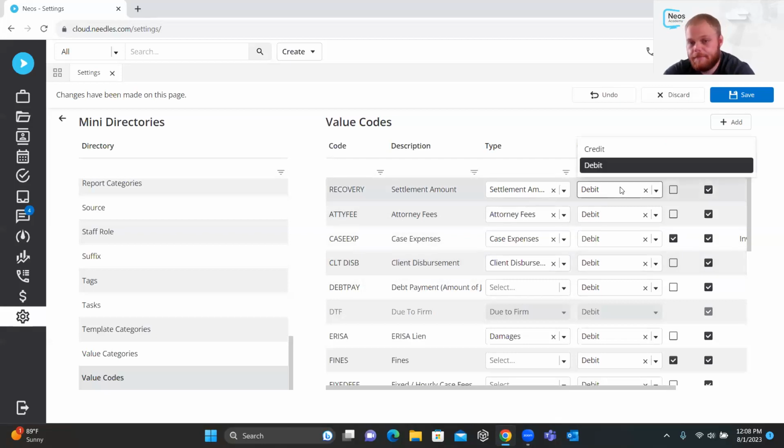Now, credit and debit, this is more so for QuickBooks. So when you are requesting your checks, this is going to determine if you're going to get a check request or a deposit request. All right.